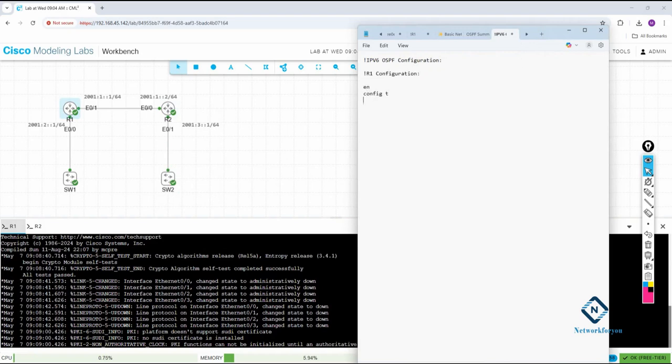Enable, config t, hostname R1. And then after that, what we will write here is ipv6 unicast-routing. IPv6, because we are doing v6, ipv6 unicast-routing.